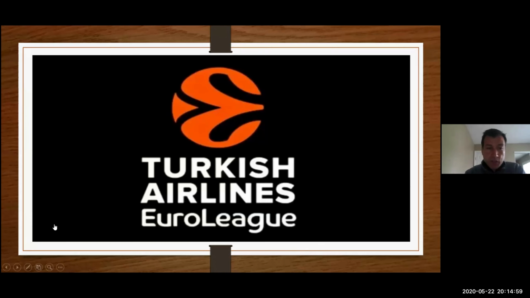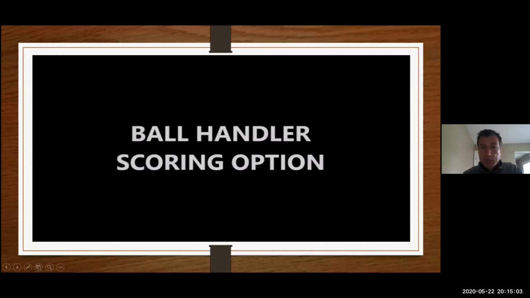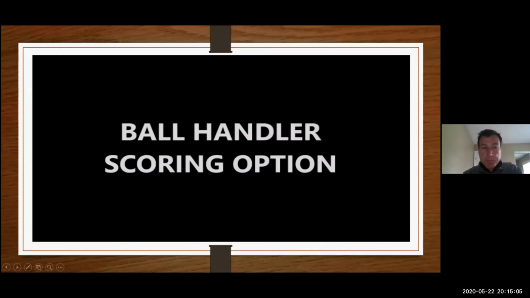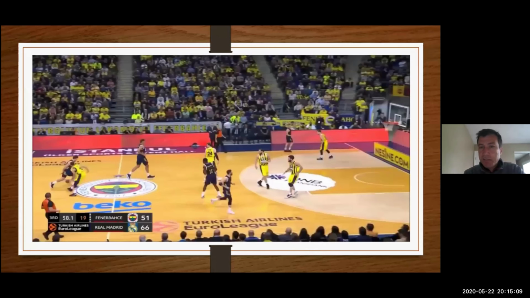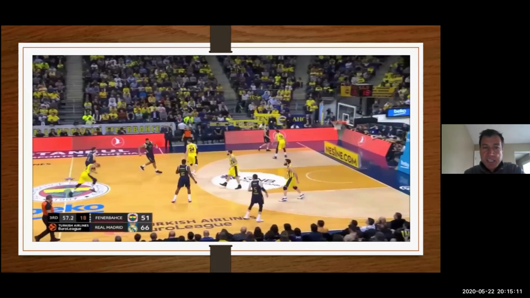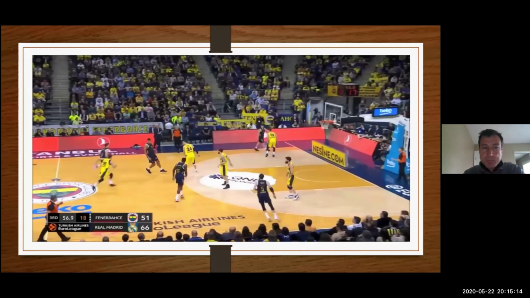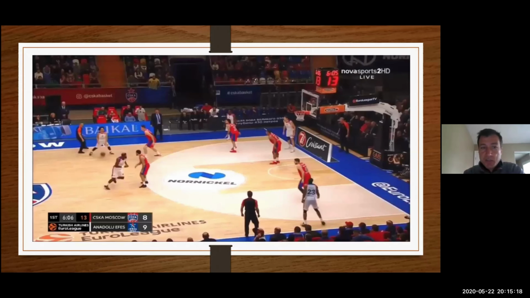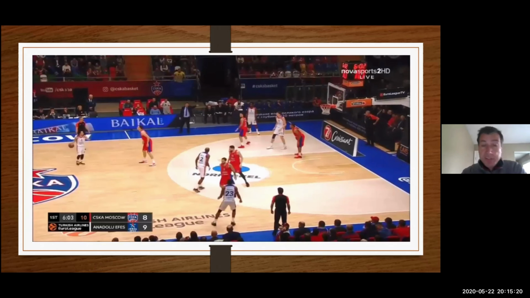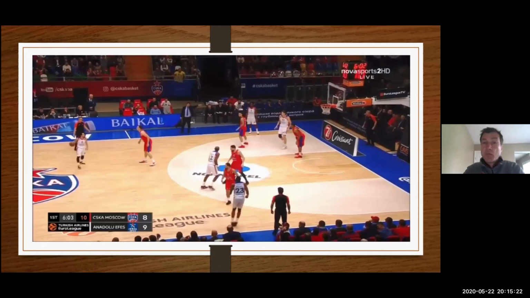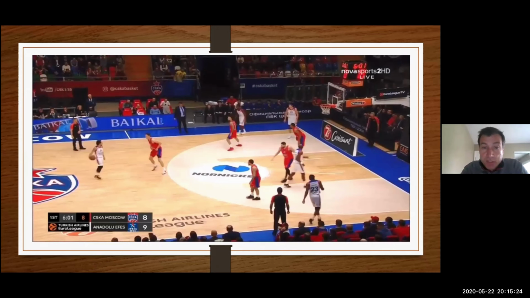So let's take a look at what I mean by guard scoring opportunities. I put a couple of video samples here where the guard is able to read the defense in a way that utilizes the opportunity. In this situation, as you see, there's a switch happening, and Anadolu Efes guards utilize that as a one-on-two actually with a weak side out.